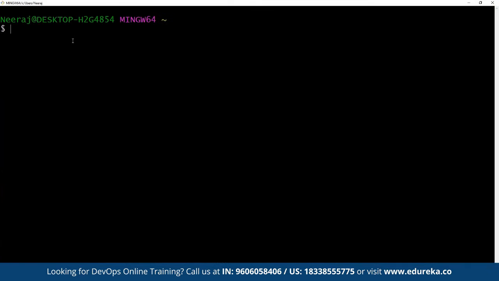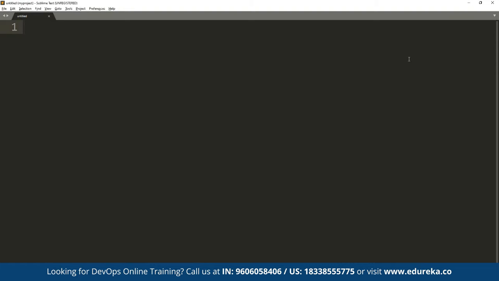Let us zoom this in. Now we have successfully installed Git, and we can start working on any project as part of the Git setup. The entire command set is going to be the same as our Linux platform, so we can simply use the same commands as Linux and get started. So let's start with our discussion on Git.